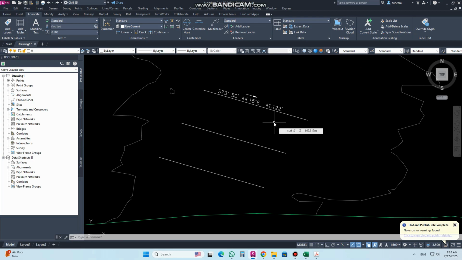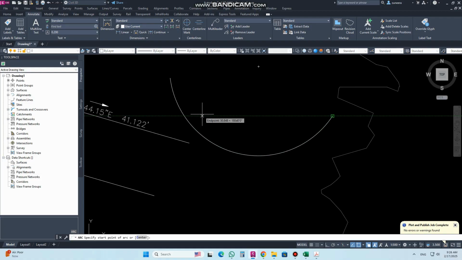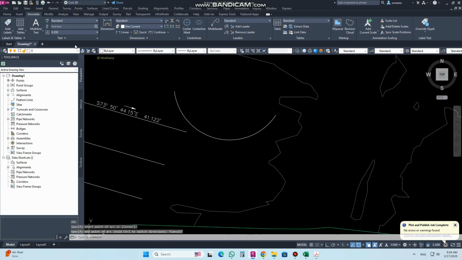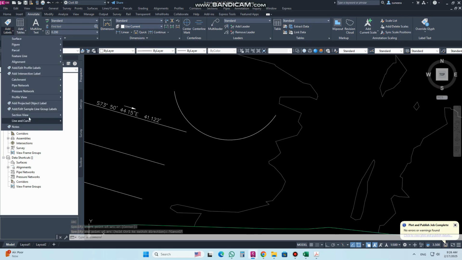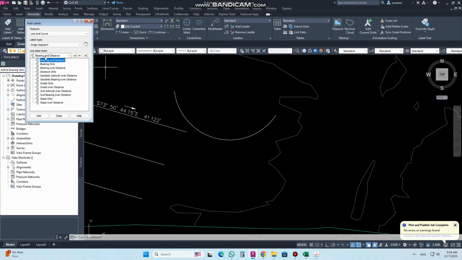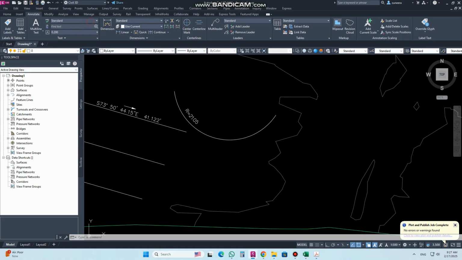Suppose I have an arc here. First, if I want to put a label here, just go to line and curve, and for the bearing here, let's just check radius only, and I put a label here. Okay. Suppose I want to add the grade check here, where the grade is changing. This was just for practice. So let's check how we will add this one.